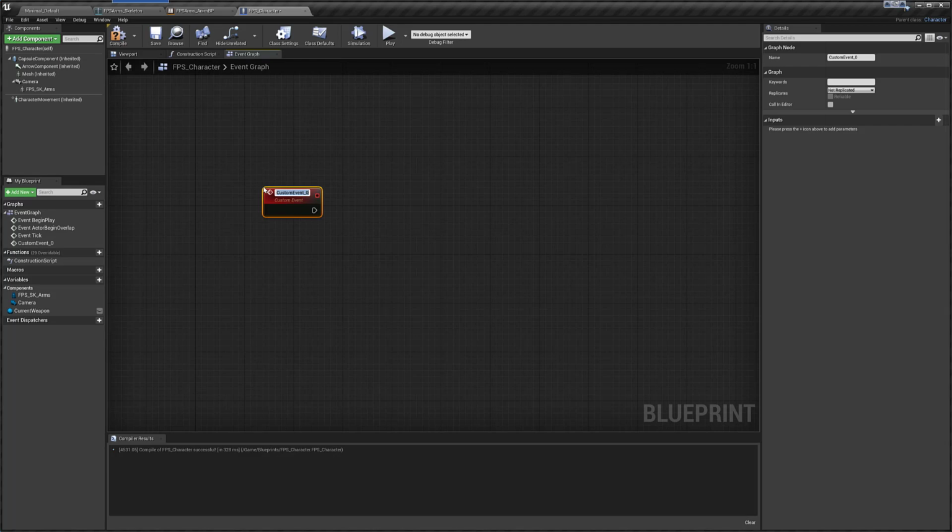And I'm going to call this equip weapon. Okay.